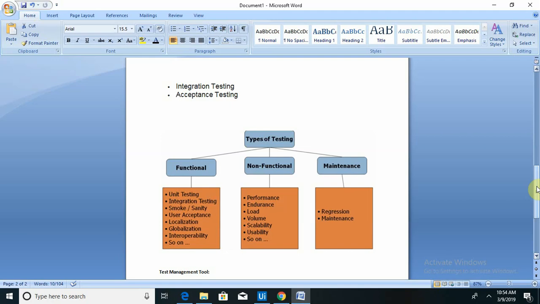Basically these types of non-functional testing are not possible from the user perspective, so some of it will be covered manually, but the major part is covered by an automation tool, like performance or load and stress testing of the website. The maintenance phase will come under the regulation and maintenance part.